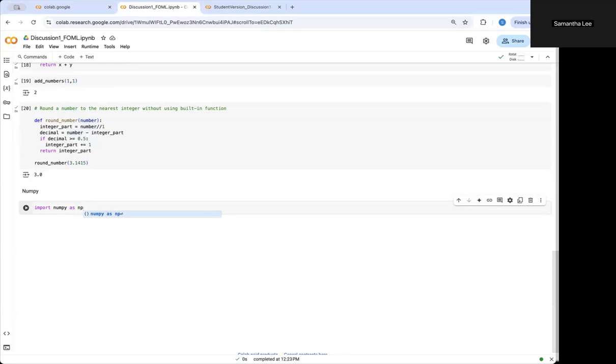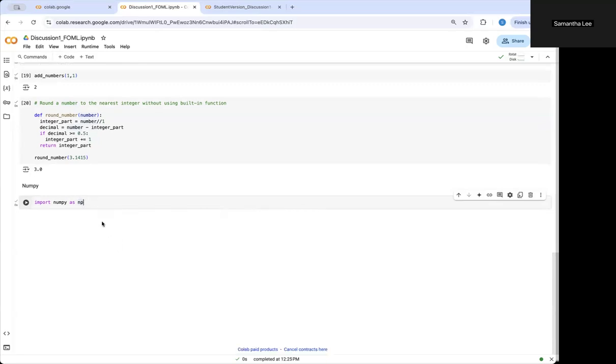That's just how it's used throughout the whole world. So we will be using the same format and same phrasing as np, though you can name it anything else, but it's standard to do it that way. So we import it, and then now we can use all the built-in functions that this library package NumPy has.